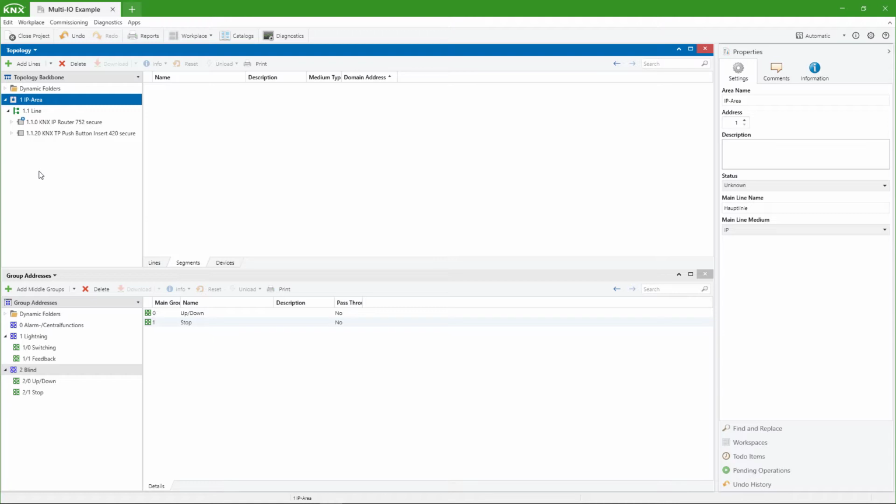What we want to achieve is that with the left side of the push button sensor, we can switch the switching output of the multi-IO, so the extension module 590. And with the right side of the push button sensor, we want to move the blinds, so the extension module 592 of the multi-IO. But before we can do that, we first of all have to insert the KNX IP multi-IO into our project.